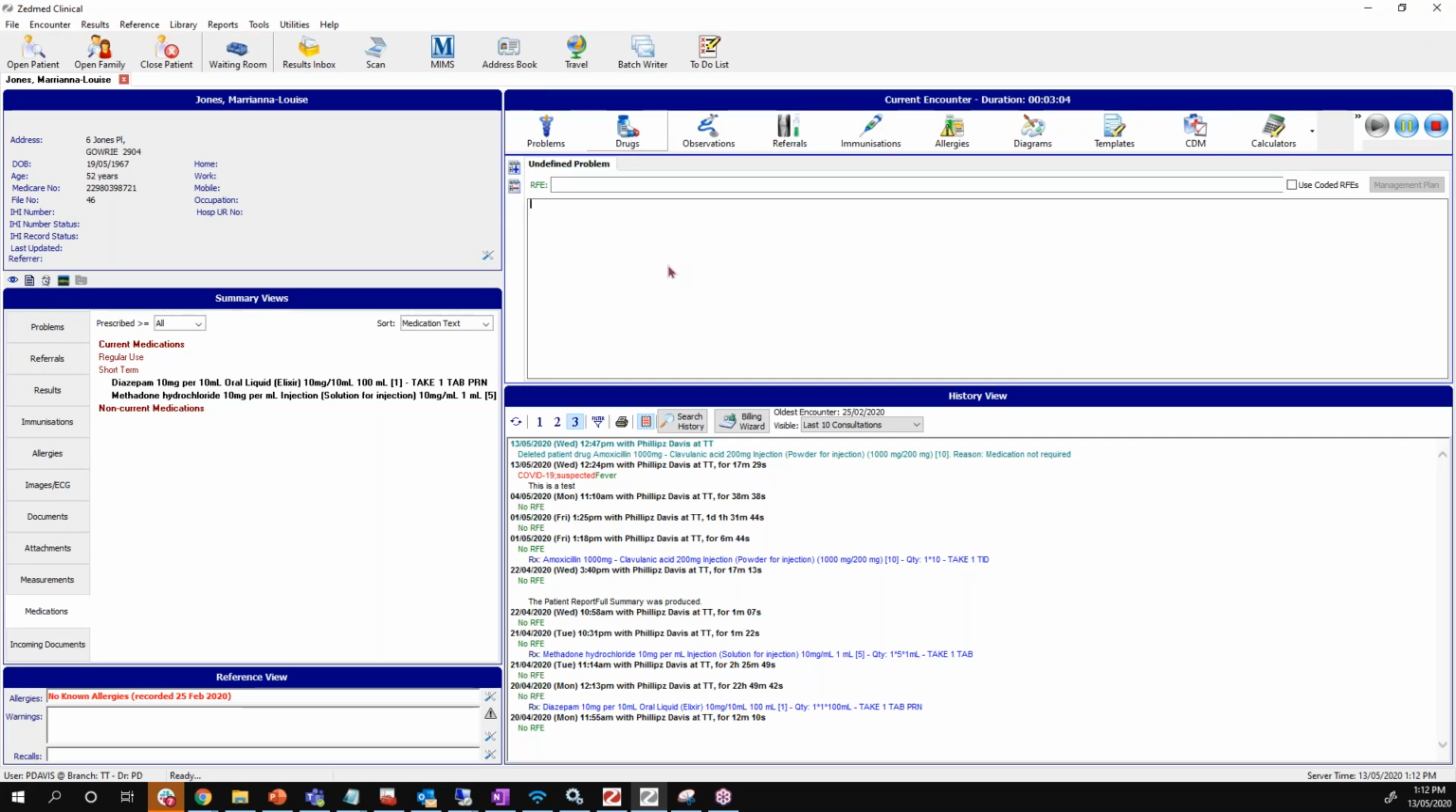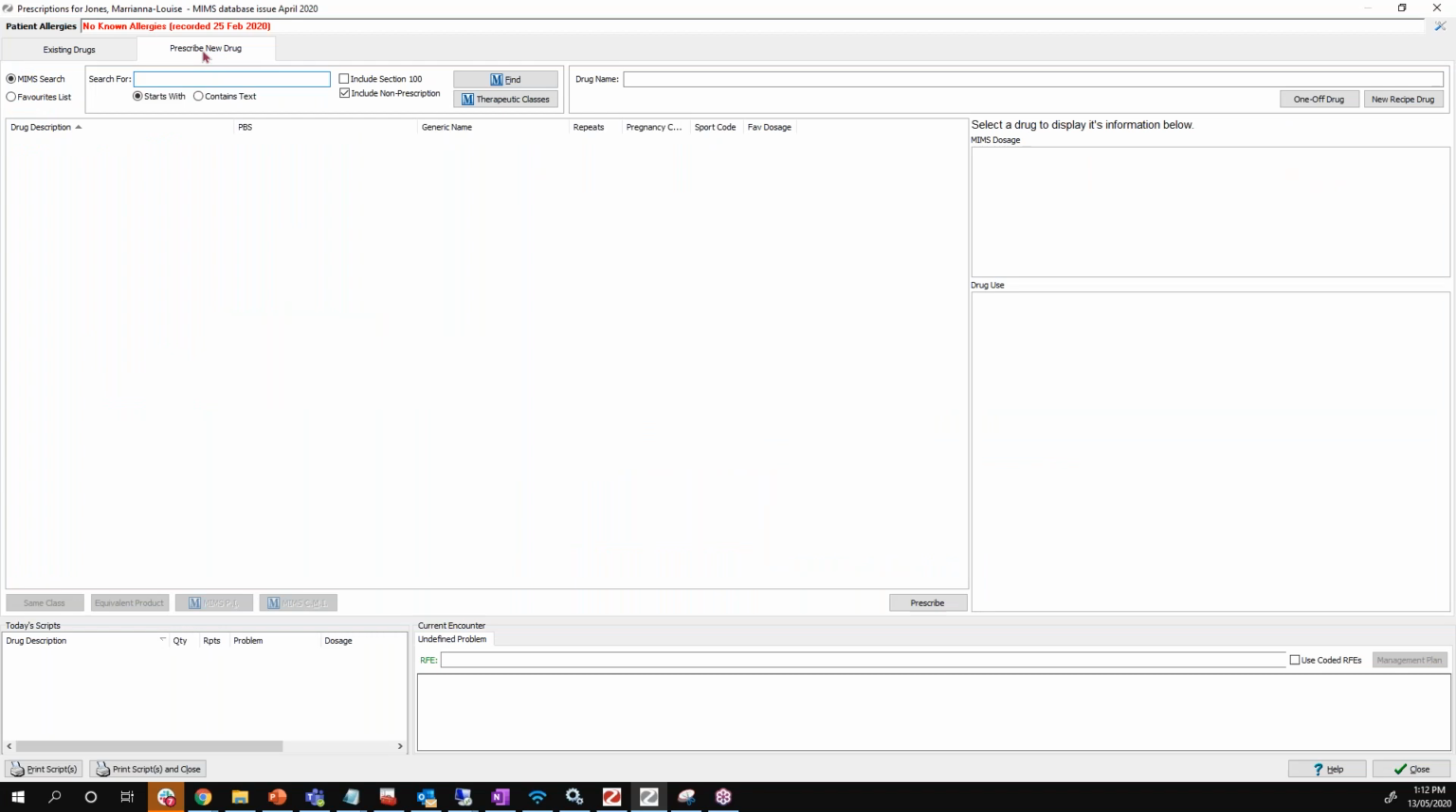Sorry. So if I go into drugs, prescribe drugs, now this is a MIMS search. On the left-hand side, there's a favorites list. Doctors can add some of the scripts to favorites, especially if it's something that they often prescribe to patients. To the right-hand side, we have a one-off drug or new recipe drug, and I'll come back to that after I go through prescribing a drug.